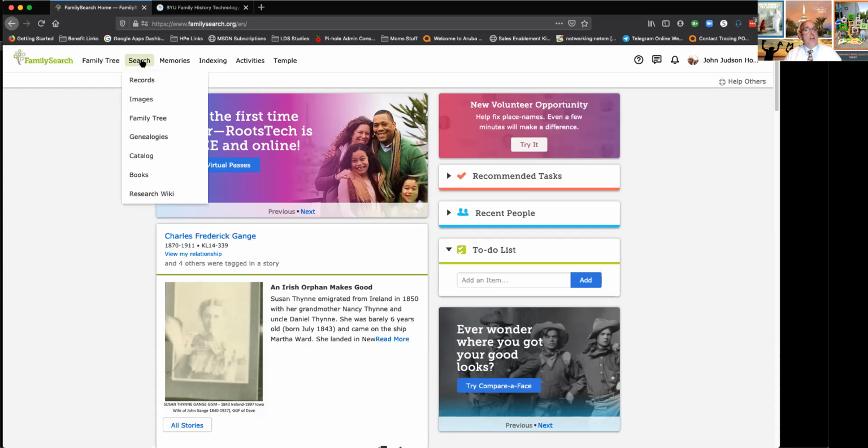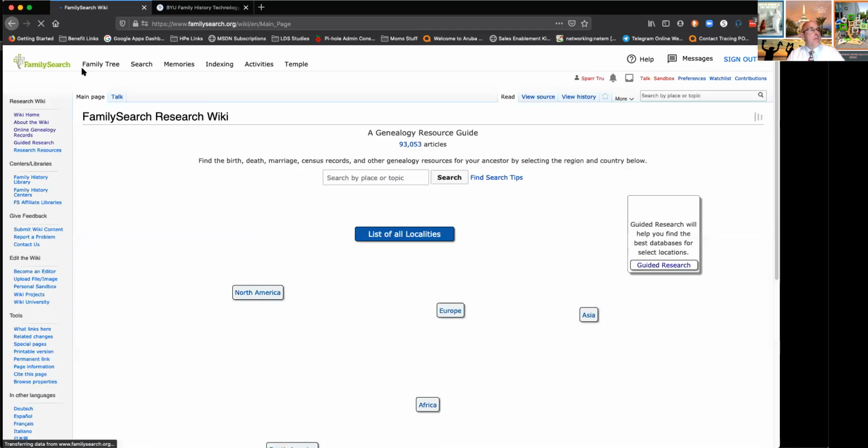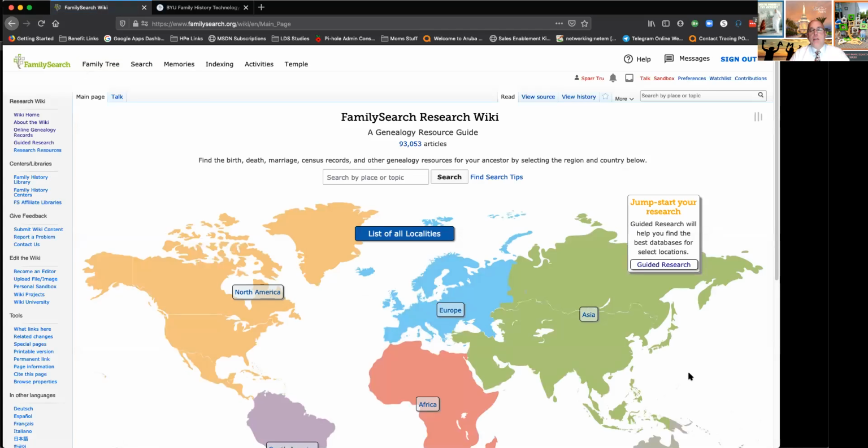Search, you could spend a lot of time in here looking for records, images, searching into the tree for things, genealogies, catalogs. But there's a lot of great stuff in here. It can honestly be, for me at least, very overwhelming. There's so much information. And that's why I was really impressed with the recent addition.